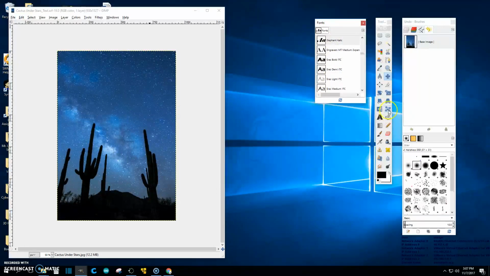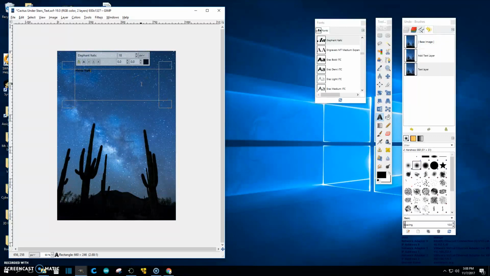So now you guys, with no further ado, I'm going to add my text tool or command, whatever you want to call it, right here. And I'm going to click on it. And now I'm going to come over to this location. I'm just going to drag out here. And then I'm going to start typing Starry Night there.